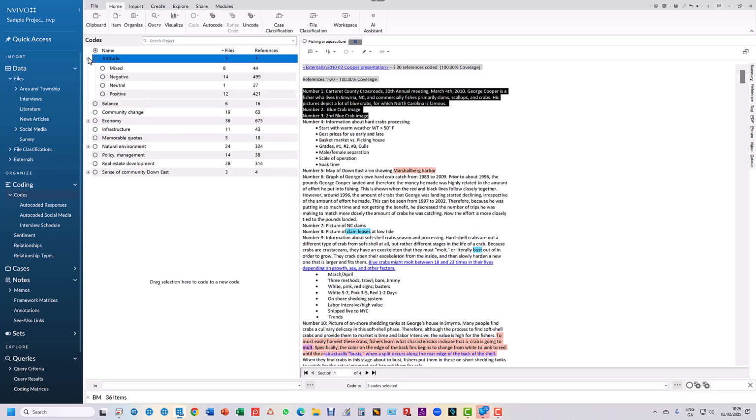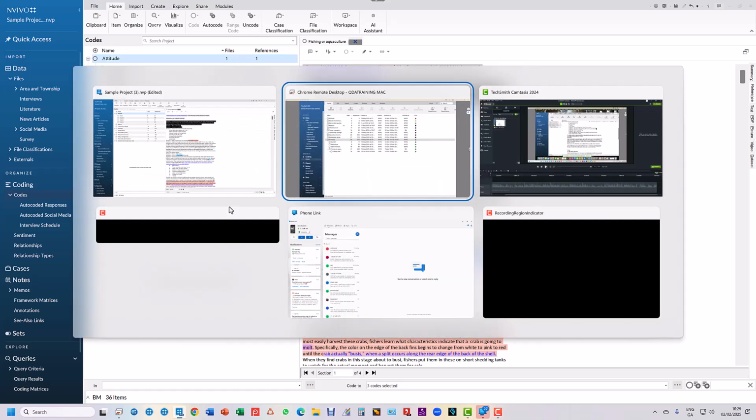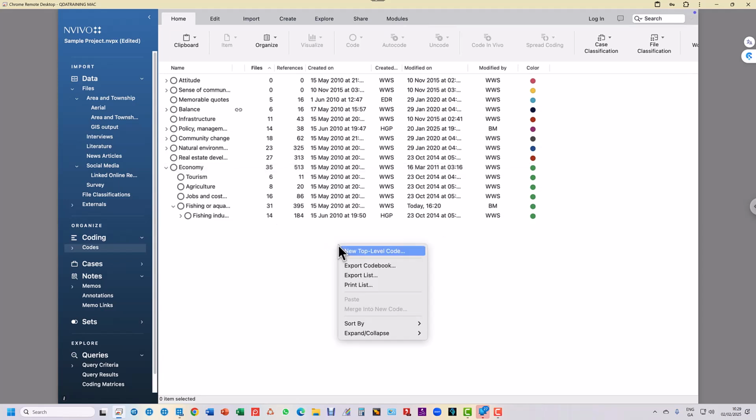So I can have 1, 2, or 3 levels of codes, and I can expand just one group of codes in Excel if I want. None of that exists on the Mac. I can export a code book, but that doesn't collapse them, so it just gives me everything.